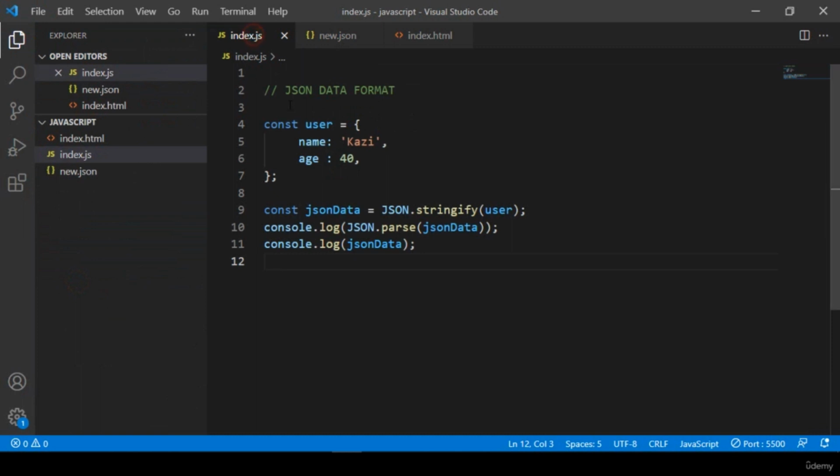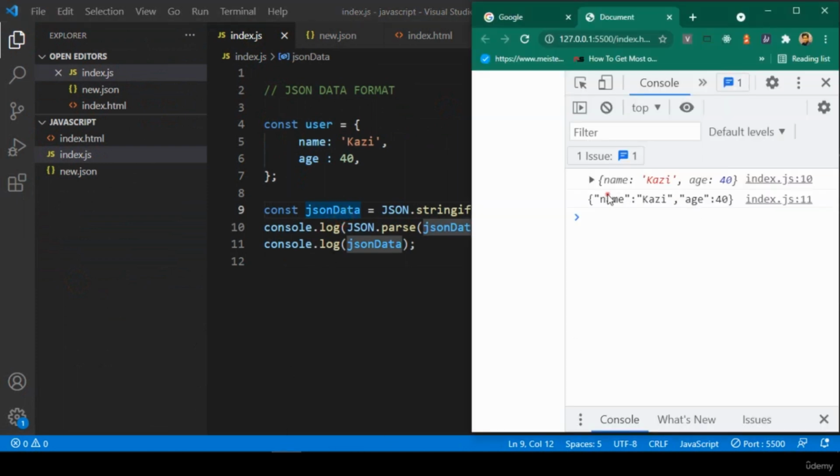I hope you get some idea of what exactly JSON format data is. So that is our object data, and another one is JSON format data.